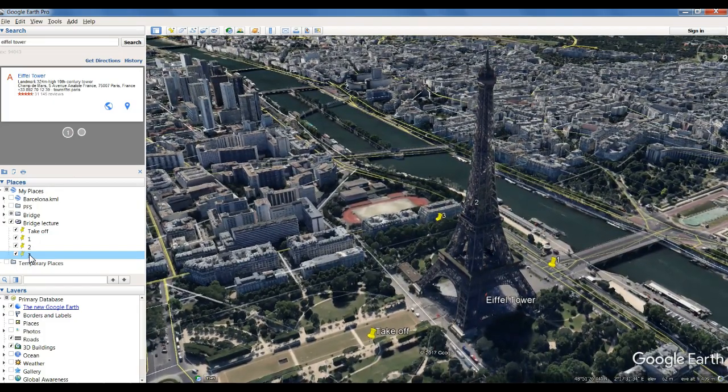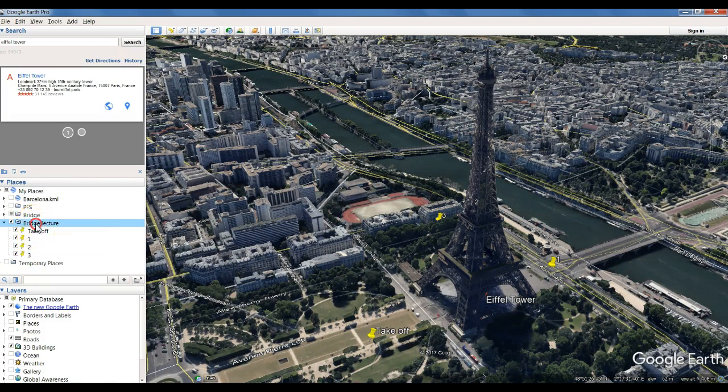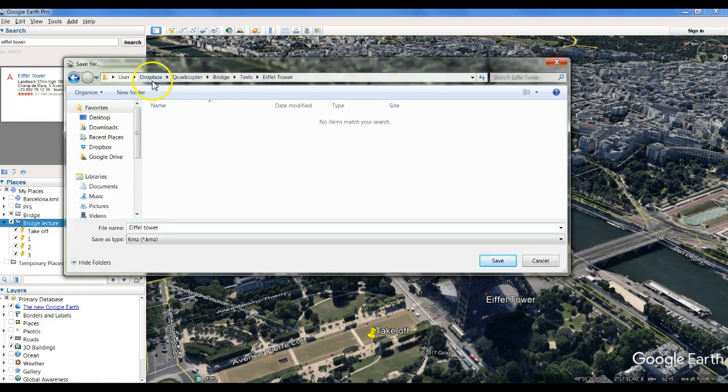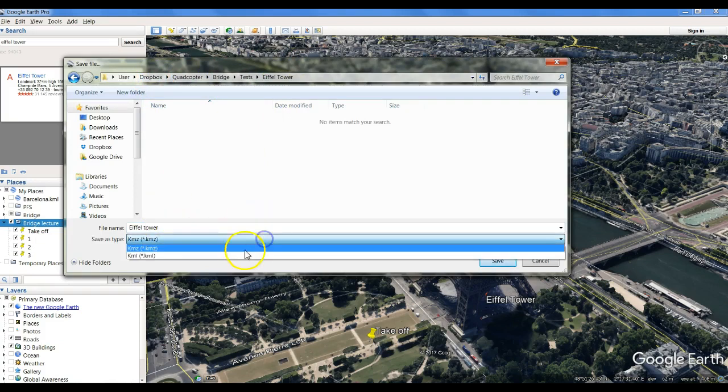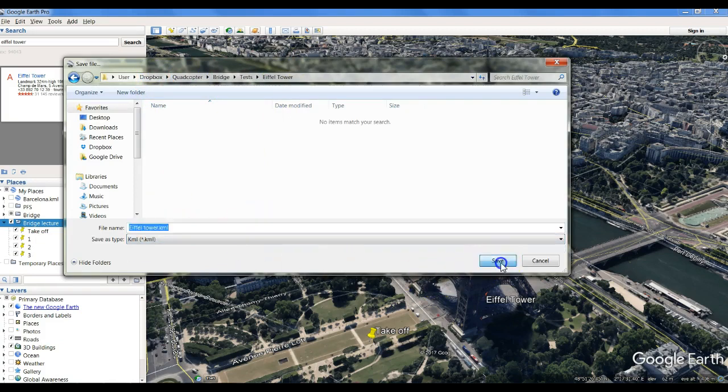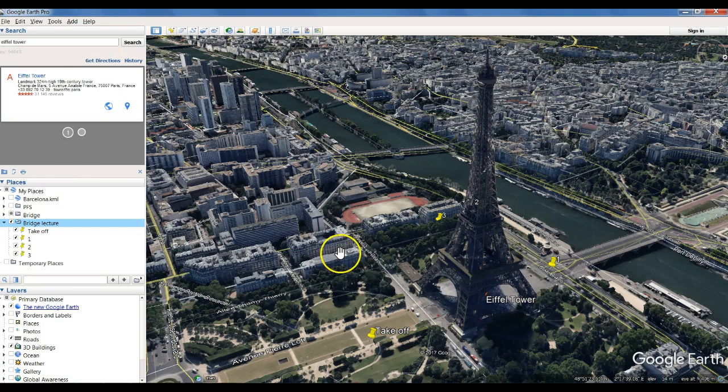Now that we've created this in Google Earth, we need to be able to save this. So let me show you what you do. You go to the folder, you right click, and you say save place as. Okay, so I'm going to save it into a subfolder inside Dropbox, calling it Eiffel Tower, and very importantly choose KML and save. You are now finished with the Google part, and let's go into the second lecture where I'll be discussing the Bridge software and then how to bring it into Litchi.